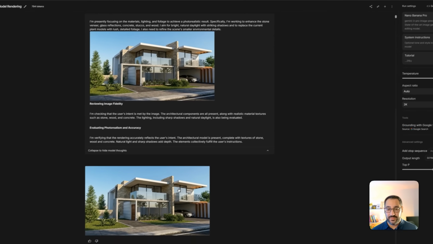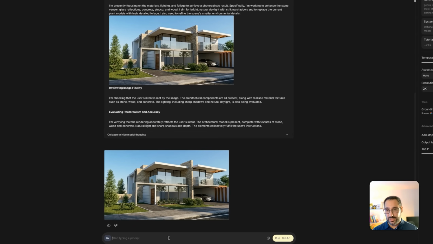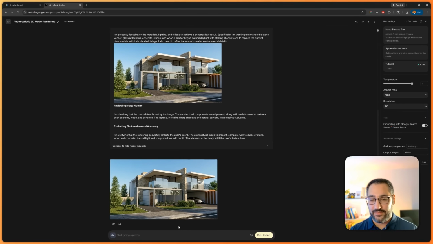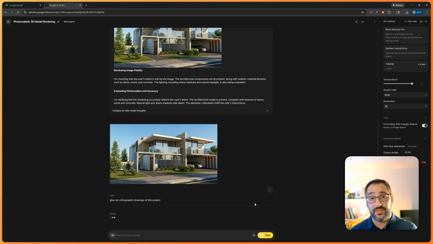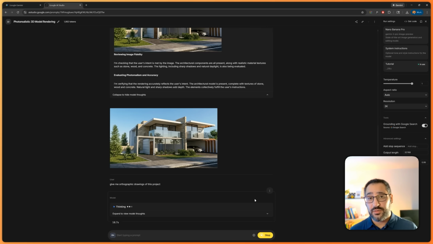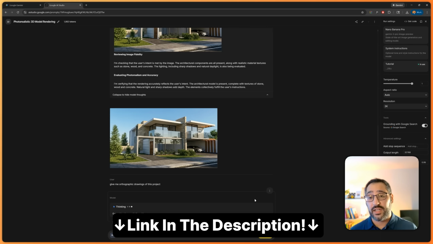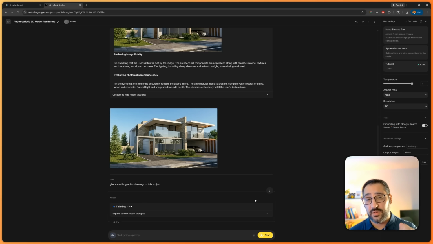Now the third one, and I feel like this is going to change architecture, give it 5 to 10 years, but you can actually have it draw orthographic drawings from an image. So check this out. Give me orthographic drawings of this project. Imagine in a couple of years, if this can take raster data and turn it into vector, something you could use in CAD or Illustrator, pretty crazy. And if you're new to prompting, I did write a very thorough guide on how to get started and some example prompts. I've got a link in the description below for you to check that out.